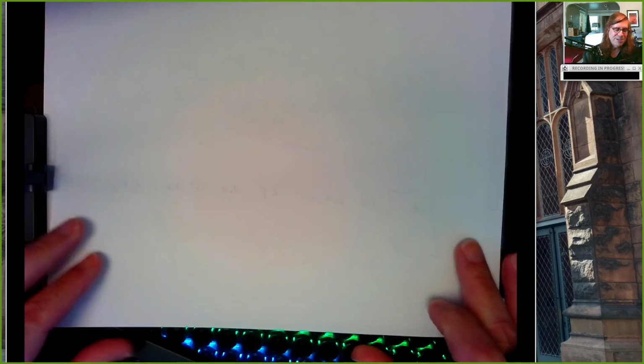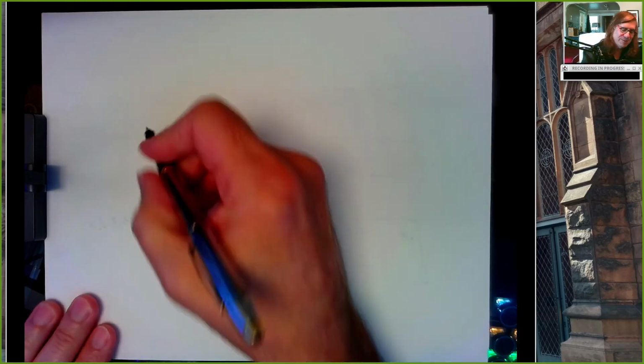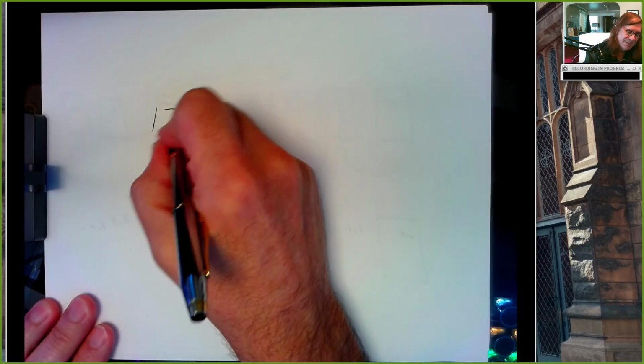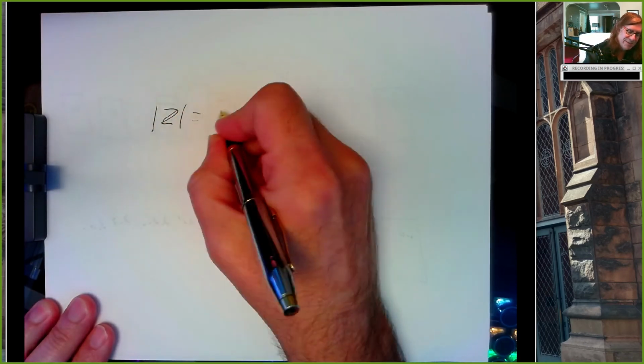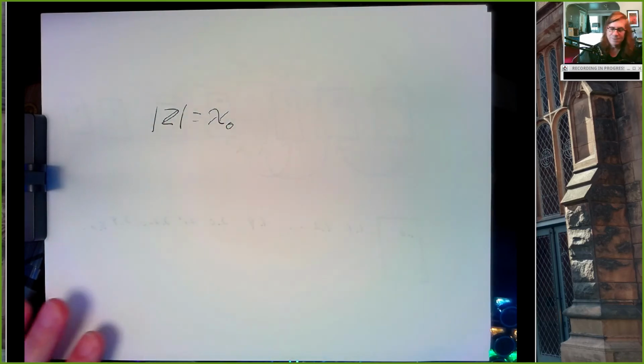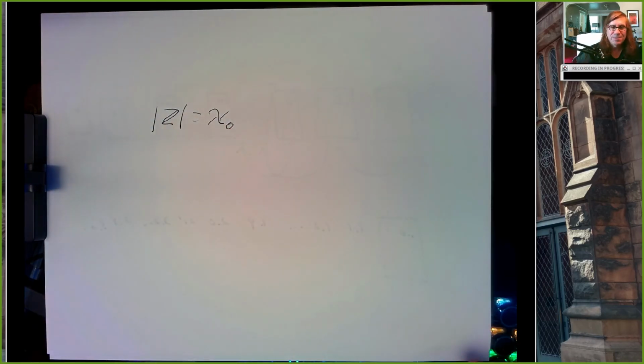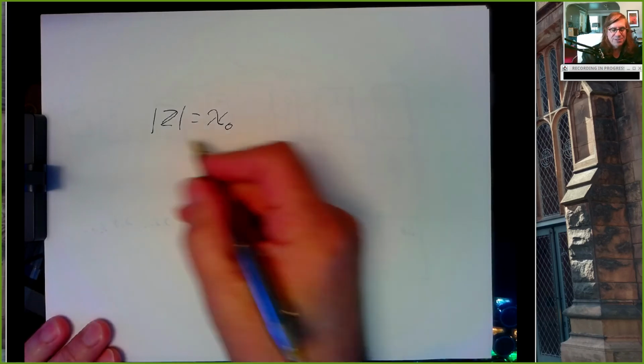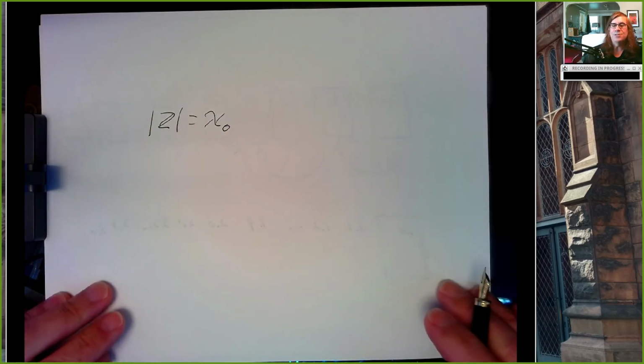So how do we talk about these sizes of infinities? Well, we use cardinality. So we say the cardinality of the integers is aleph naught. And it's not a number, it's not an integer, it's not infinity, it's a symbol to mean the size of the set of integers.